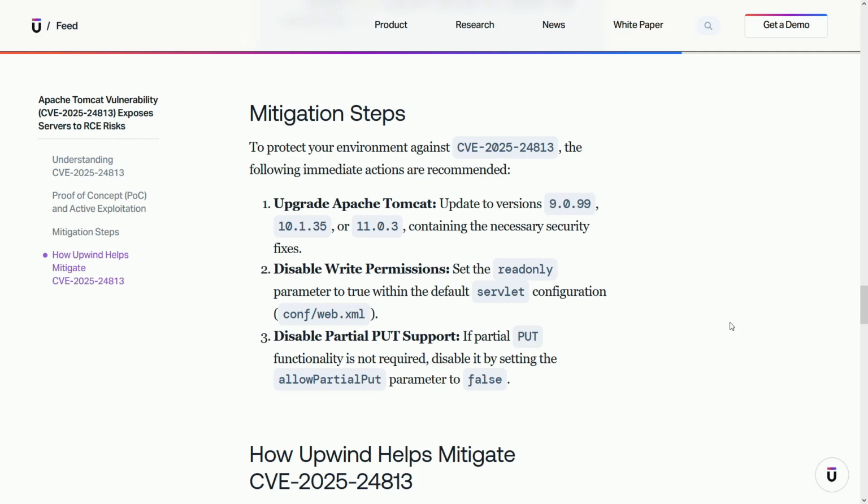Okay, now let's look at some mitigation steps. First, obviously, is to upgrade Apache Tomcat to the provided versions and disable the write permissions. So set the read-only to true in the web.xml file, and then disable the partial PUT support as well.